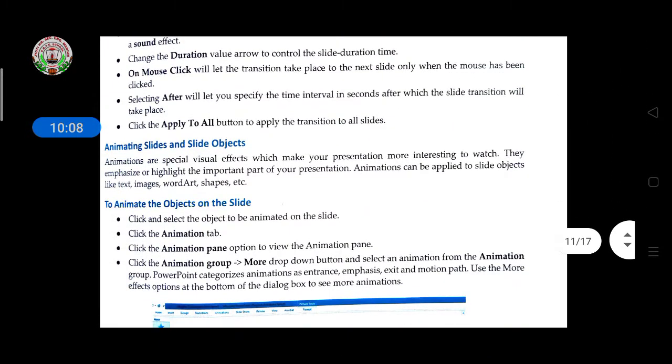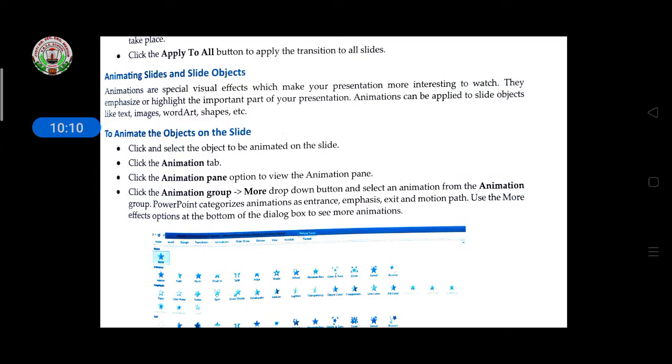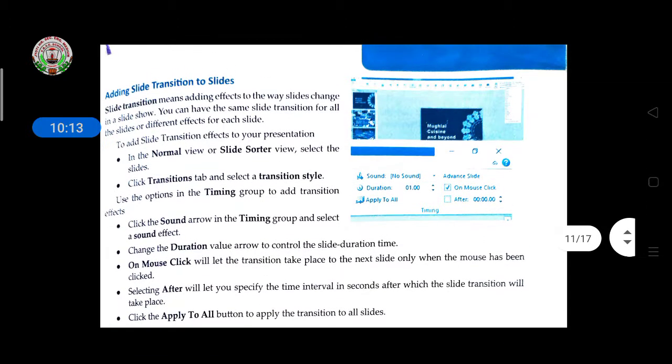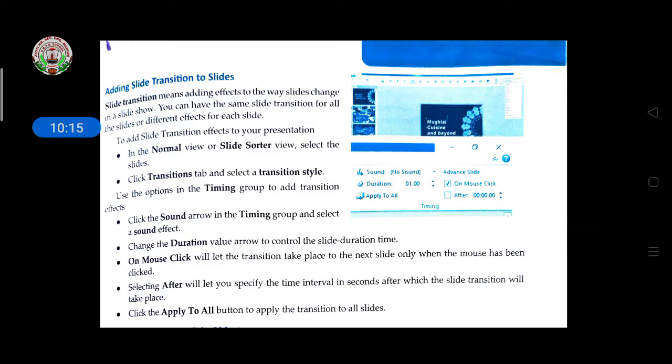Then animating slides or slide objects, which means adding slide transitions to slides. Adding slide transitions means adding effects to the way the slide changes.